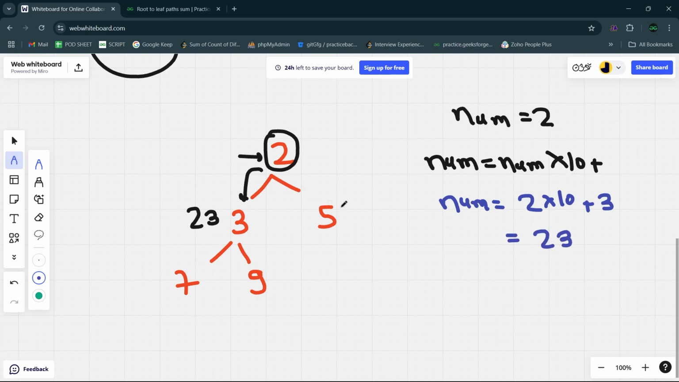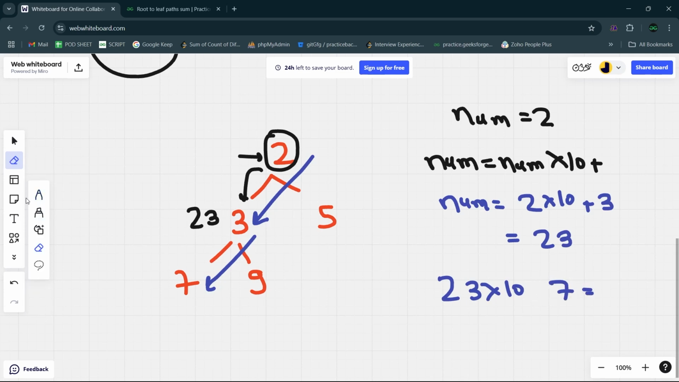So in order to keep on updating the number, I always need to multiply the number by 10 and add the current node that I'm at. Basically, you can see that so far I'll be at 23 if I move down like this. And then if I take the left path again, the number will be 237. How can I generate 237? The number will be 23 into 10 plus the digit 7, so plus 7 gives 237 here. So you have to understand that whatever the number is, I have to multiply it with 10 and then add the current node value to it.